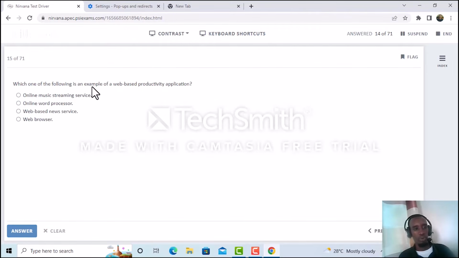Which one of the following is an example of a web-based productivity application? It's what we call online word processor. Which one of the following statements about web-based application is true? They cannot be accessed online? No, that one is incorrect. They allow the sharing of files, of course.